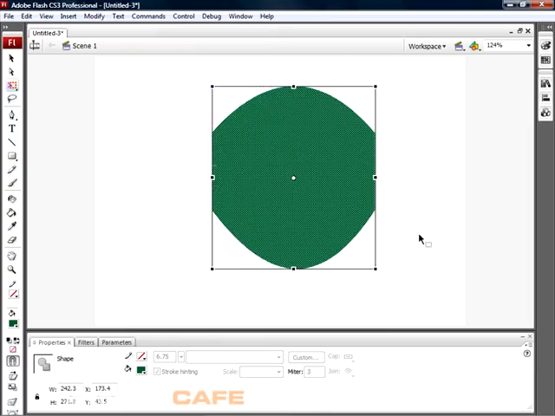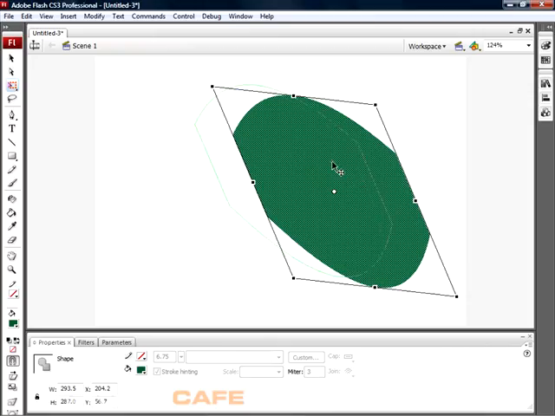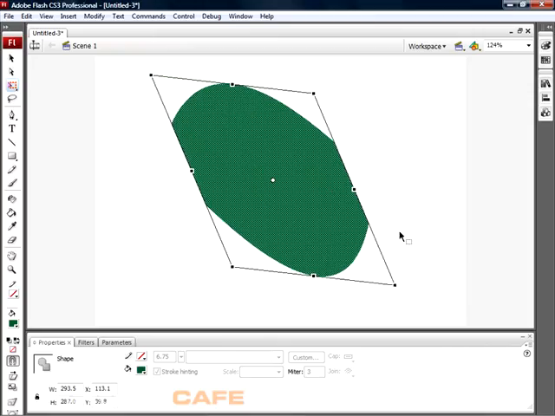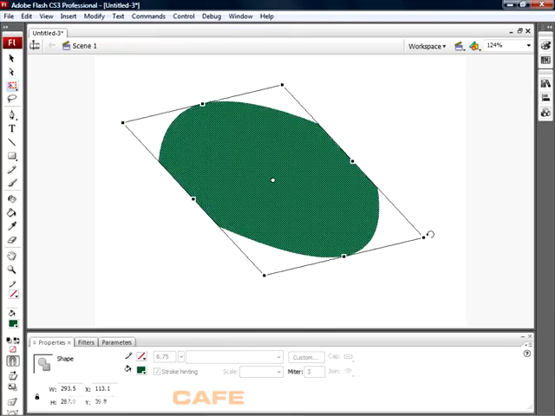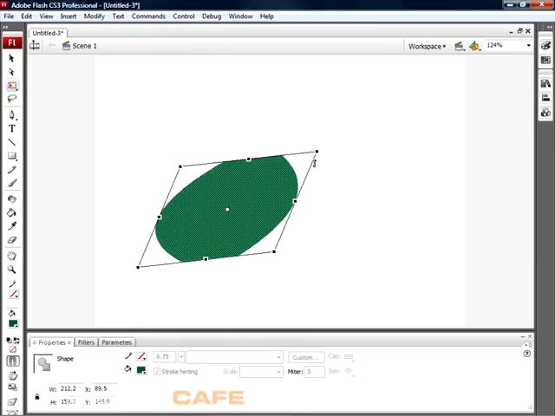There's other options we can do with this. We can skew by simply moving over the line. You'll notice we can now skew up and down. Or we can skew this side, depending on where you decide to select it. Another option we can do, if we go outside the corners, we can rotate just by dragging. Let's shrink this down a little bit just so we can see.